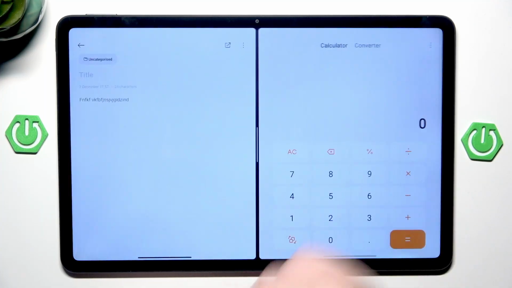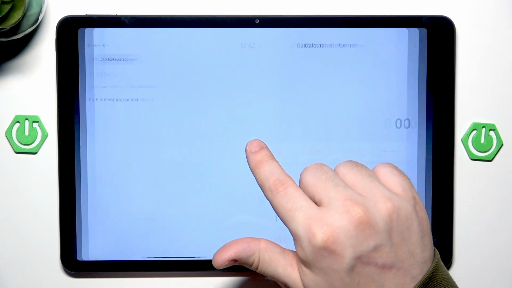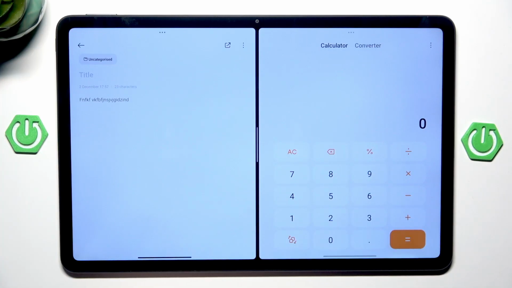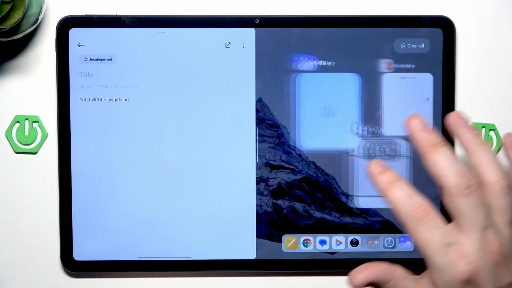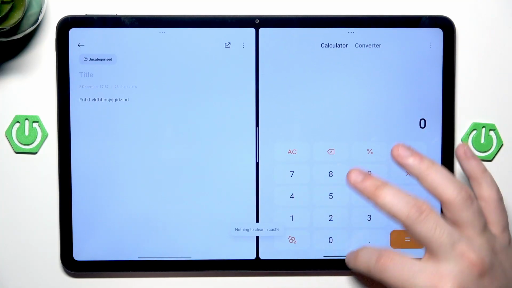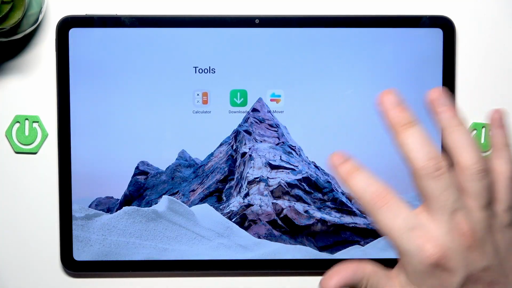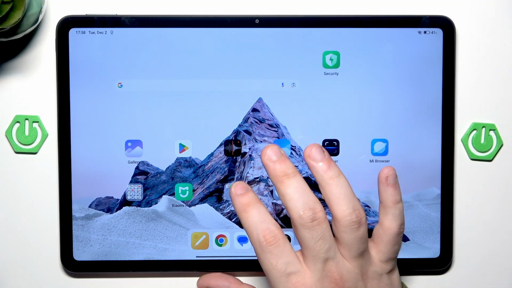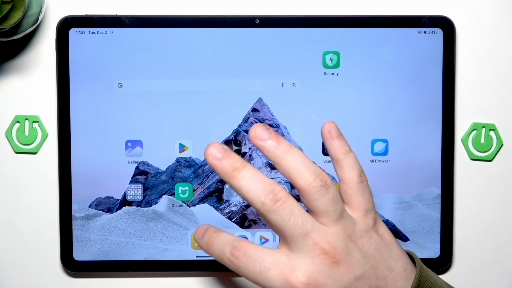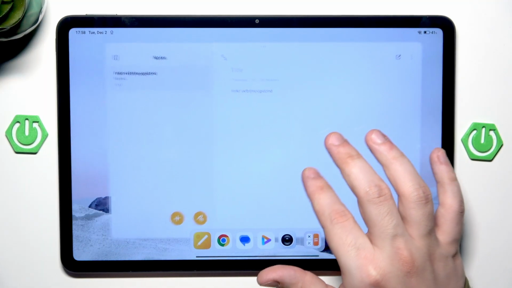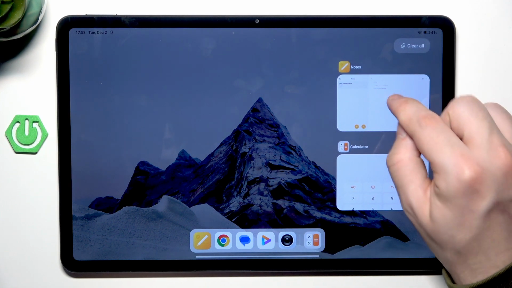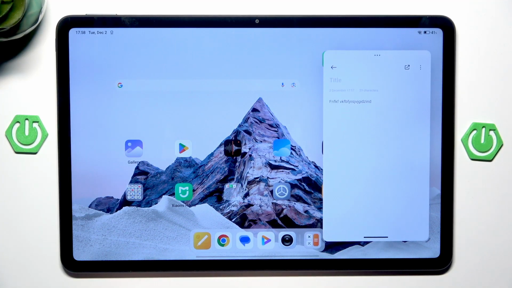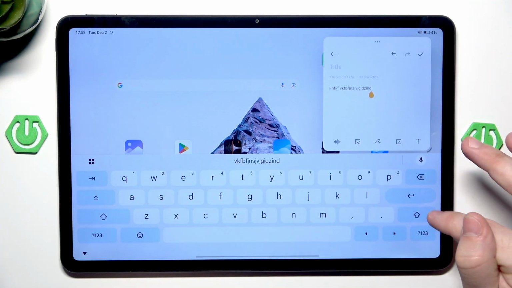If you double tap this bar in the middle, you can quickly change the size of the apps. That's the split screen mode. Let me now show you the floating window. So maybe again, let's go with notes. Now hold on the icon and select this button.